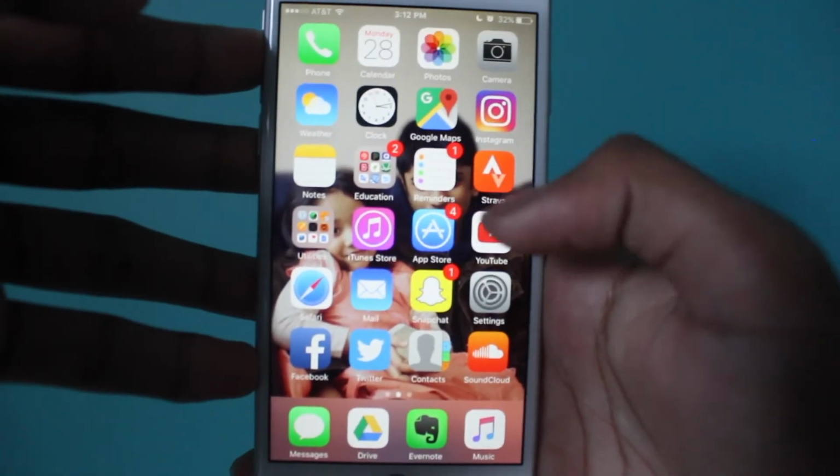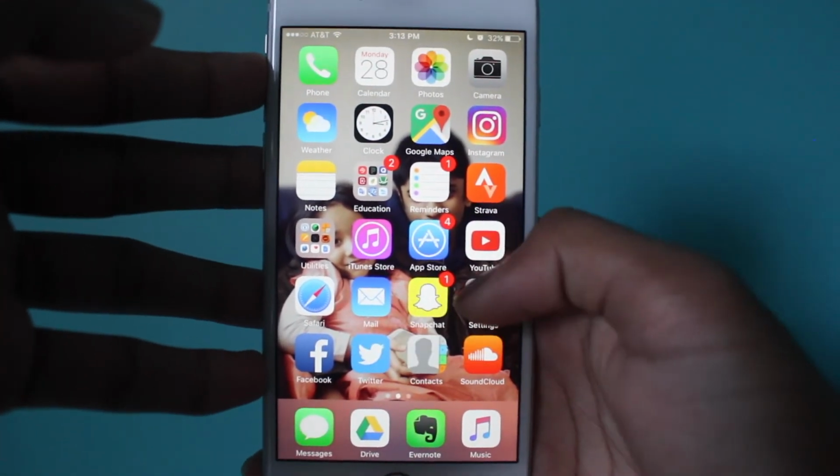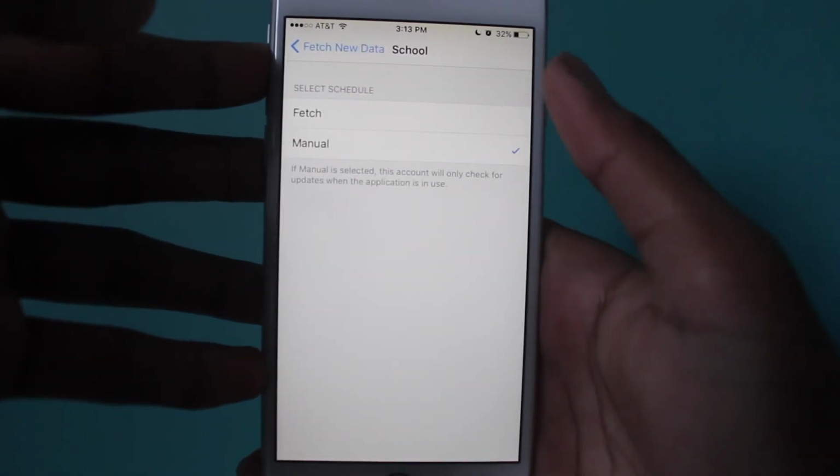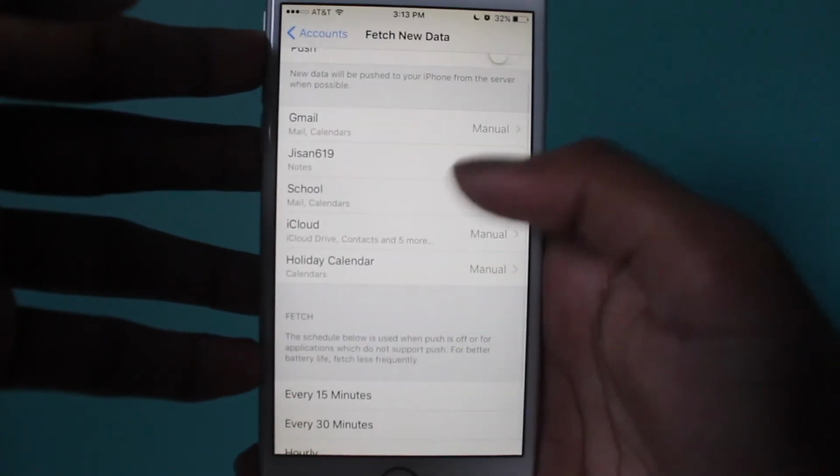That's why you want to turn that off so it doesn't do that. That's why I have that off. And you go through each one of these mail accounts, like for example there, and turn it to manual. That way it will only check mail once you're in the mail app.